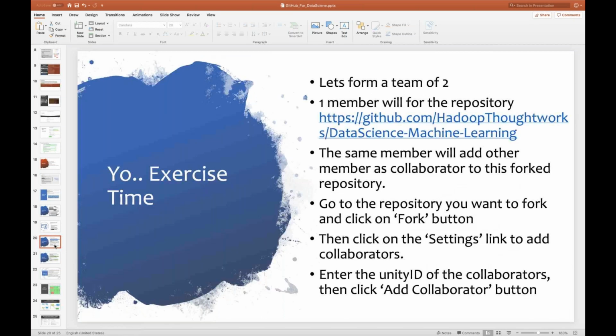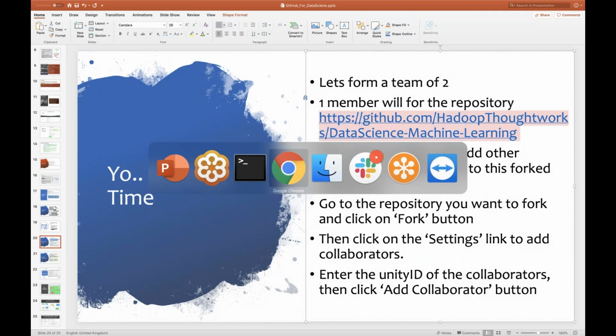Now, let's do an exercise. Let's form a team of two. One member will take the repository machine learning. The same member will add some files and add a collaborator, and the other will fork the repository, then click on settings to add the collaborators and enter the unity ID of the collaborators. Very simple. What I'm trying to tell you is this is GitHub. This is my machine learning data science GitHub repository. Let me show you what I mean.